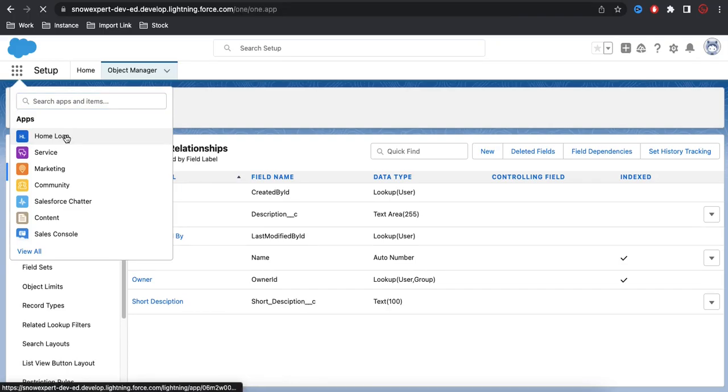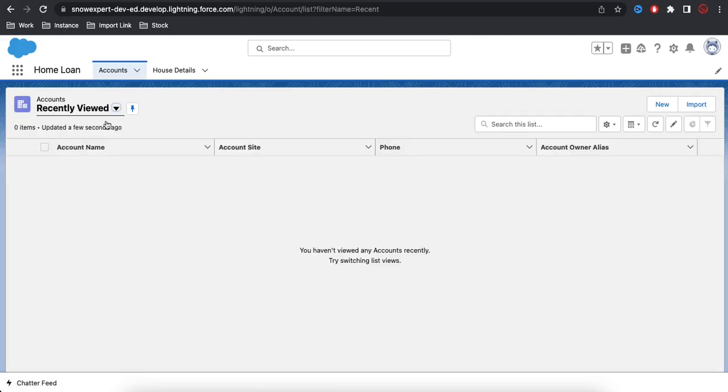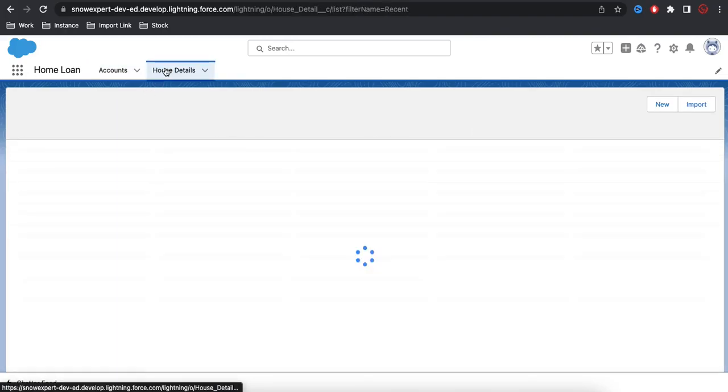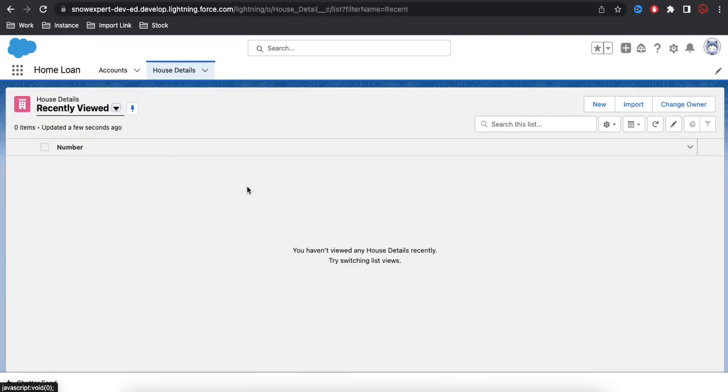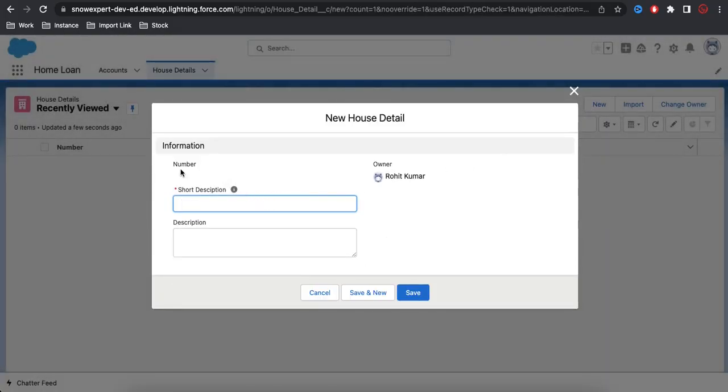Now we'll click Home Loan. Once we click Home Loan, my application will be switched from settings to the home loan. And this is the house details object where we have created. And if we simply click the new button, the short description field should be visible. You can see that I have put the help text. That's the reason it is showing that info icon and showing the help text. Number is not showing because number will be auto generated. Remember that we selected auto generated, so it will be auto generated.